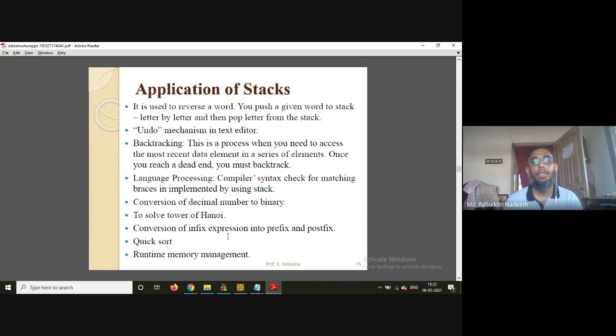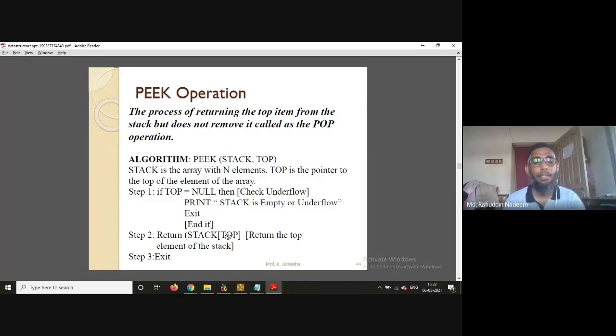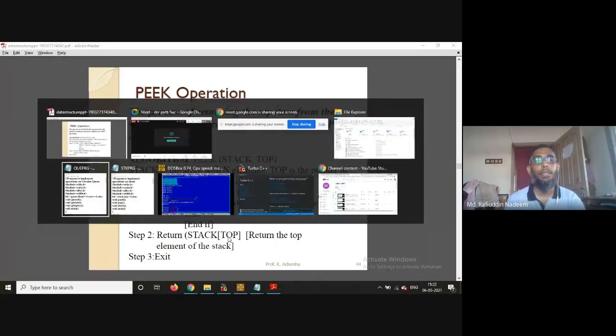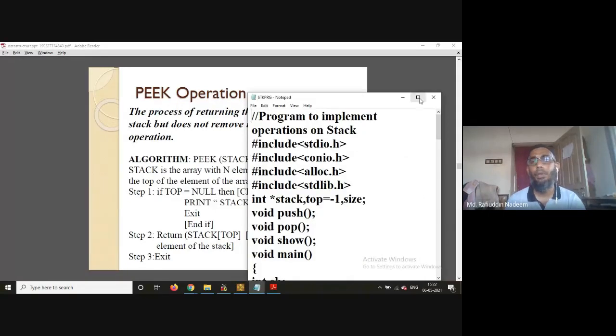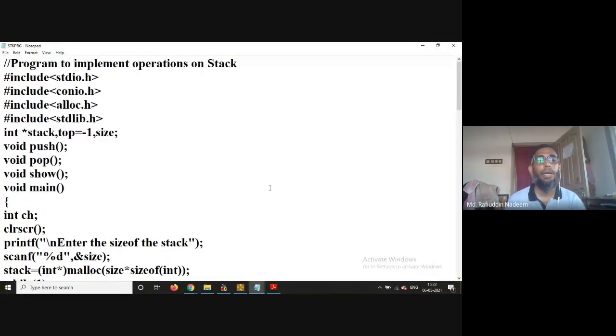Then we will talk about the applications of stack later on. But now we will discuss the program. So here is a program which I just designed.